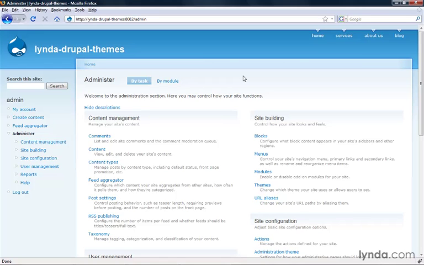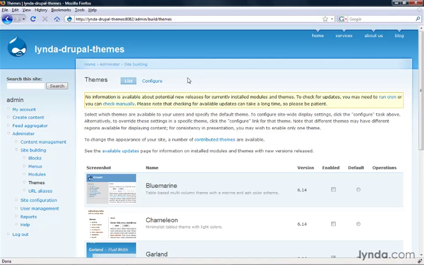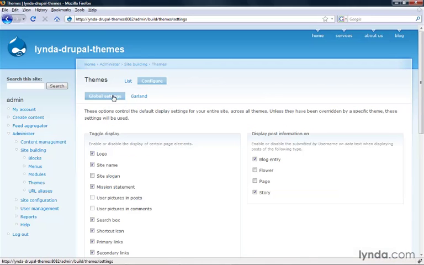screen under the themes administration page. To do that, we'll start from the administer screen and click on themes. Now that we're at the themes administration screen, we will click on the tab configure to reach the global settings page. In here is where we can actually add the logo and favicon.